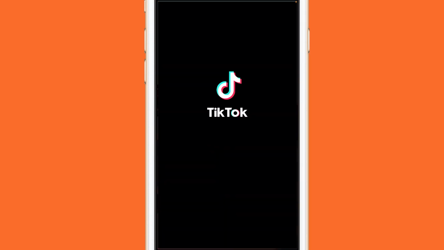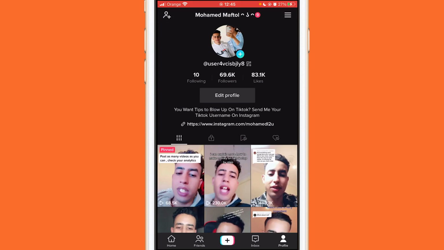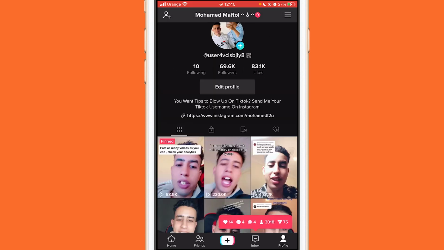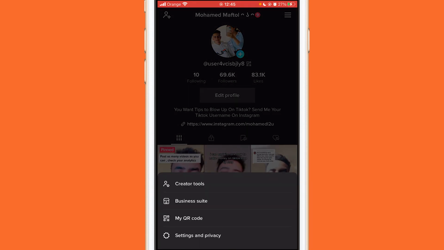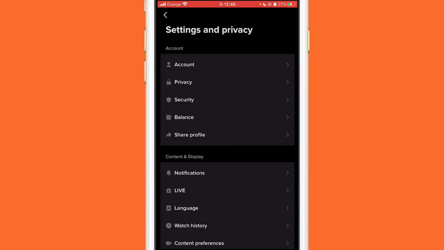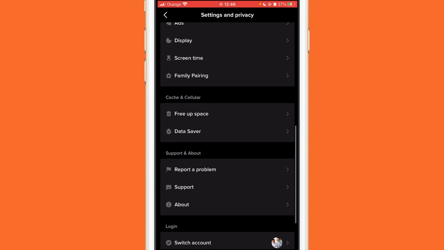So what you want to do, guys, you want to open your TikTok account. As you can see here, guys, at the very bottom right, you want to click your profile at the very bottom. Now you are on your profile. Now in the top right corner, you will see there 3 lines. You want to click it, and after that, at the very bottom, it says here settings and privacy. You want to click on settings and privacy, and after that, guys, you want to search for clear cache.